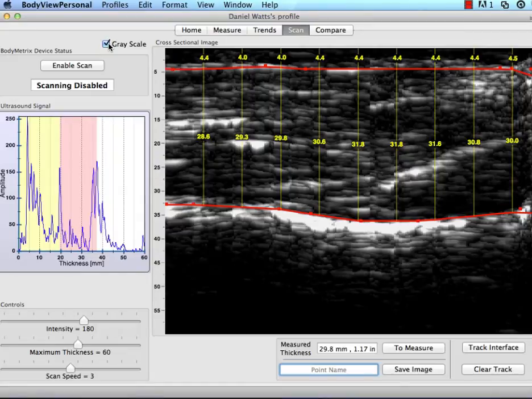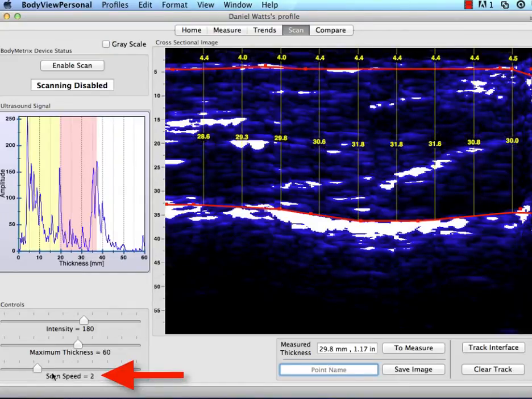Note that there is an option to adjust the scan speed, and the default setting is at 3. With speeds 2 and 1, you're dragging the device much slower, which can render a higher resolution scan. However, the default setting speed of 3 should be sufficient.